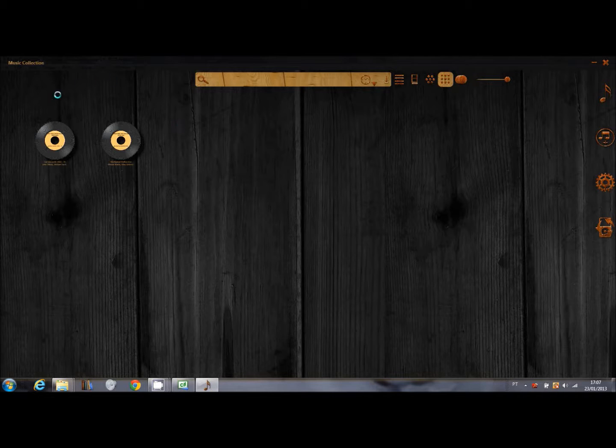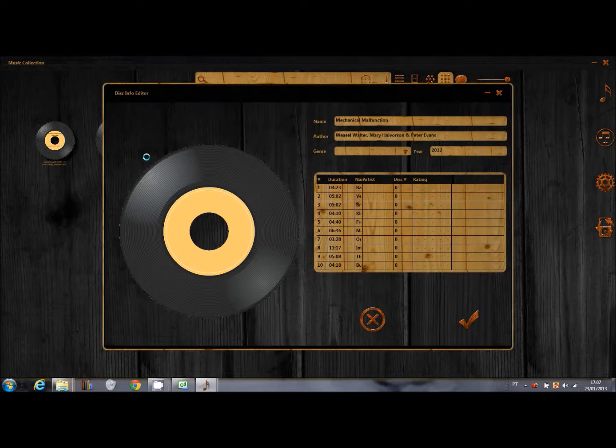For this demonstration I have chosen two different albums which are here without any cover art information. You can see this because you have this LP-like display. That means that music collection has no information regarding cover art to display. So let me select one disc right now and go to the edit option.